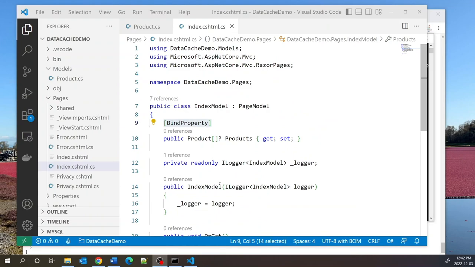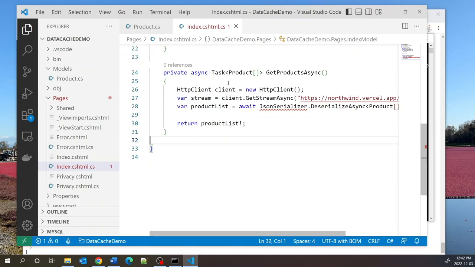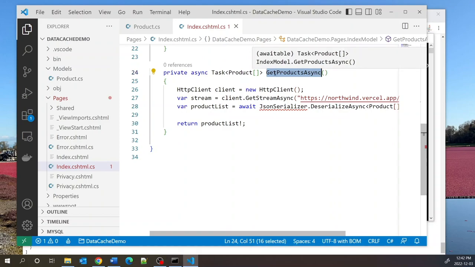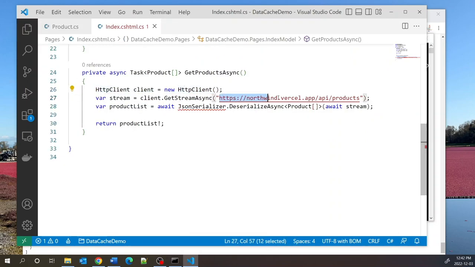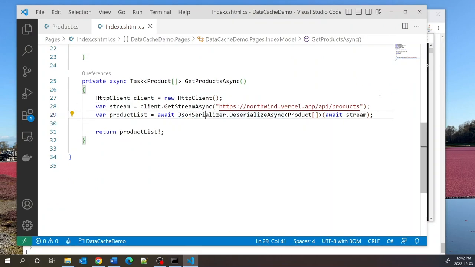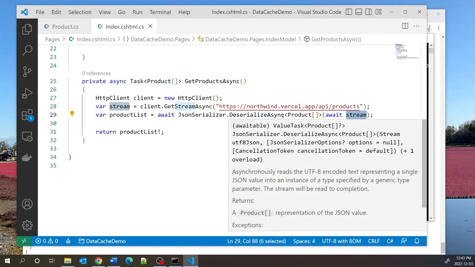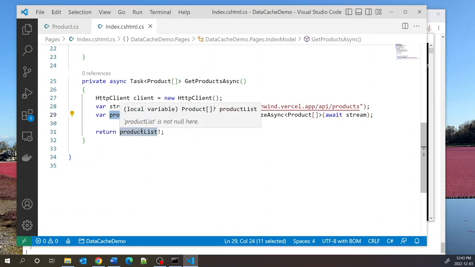Next, I will add a helper method here that actually reads the data and returns it in an array of Product objects. So I have here a method called GetProductsAsync. It works asynchronously because you can see async here. I instantiate an HttpClient object. Using the HttpClient object, I make a request to this endpoint. It returns a stream object. With the JsonSerializer, which needs to be resolved here, I call the DeserializeAsync method on an array of products, and the stream is used here to deserialize the data into an array of Product objects, which gives me this product list, and I just return the product list.